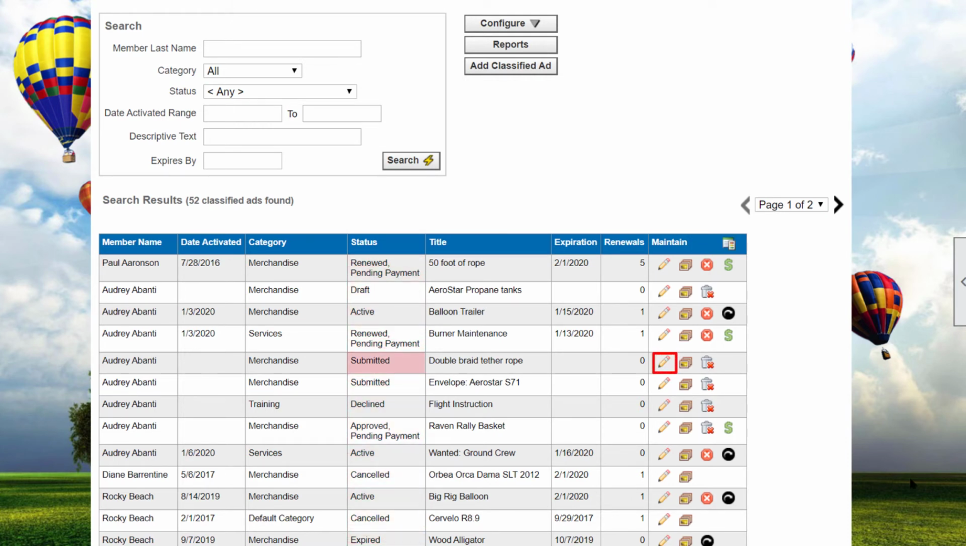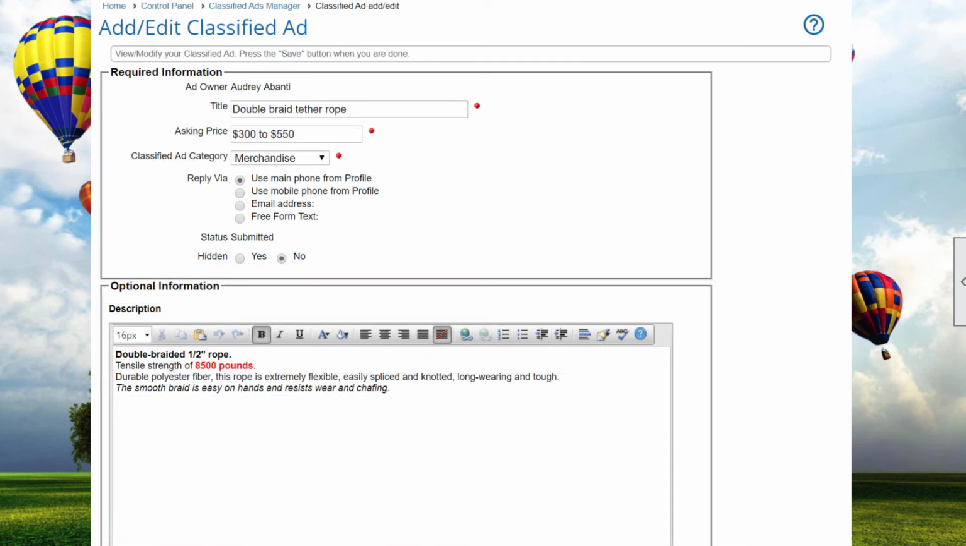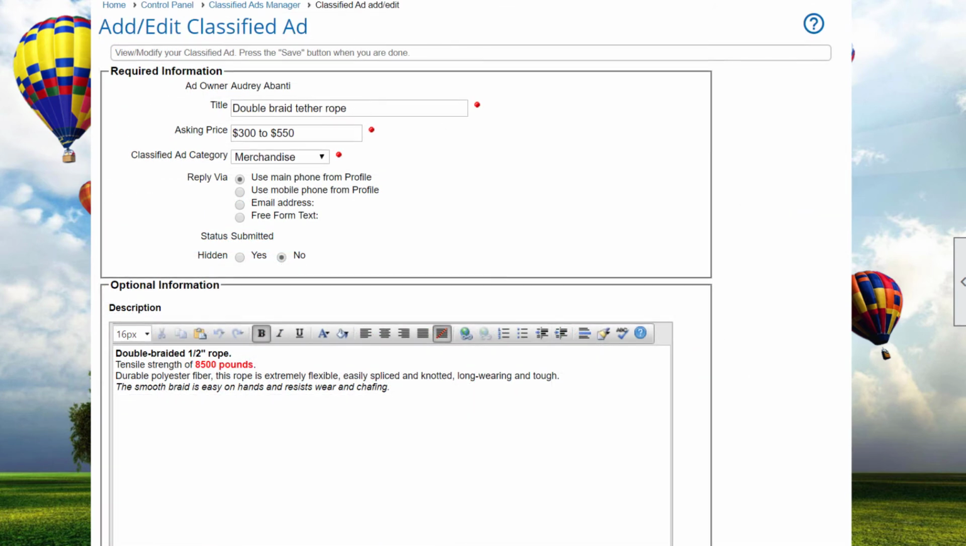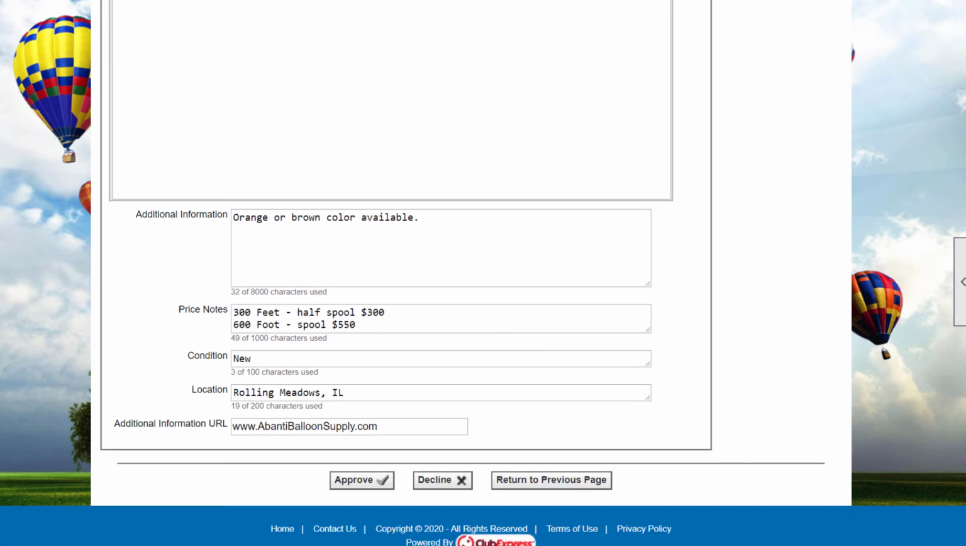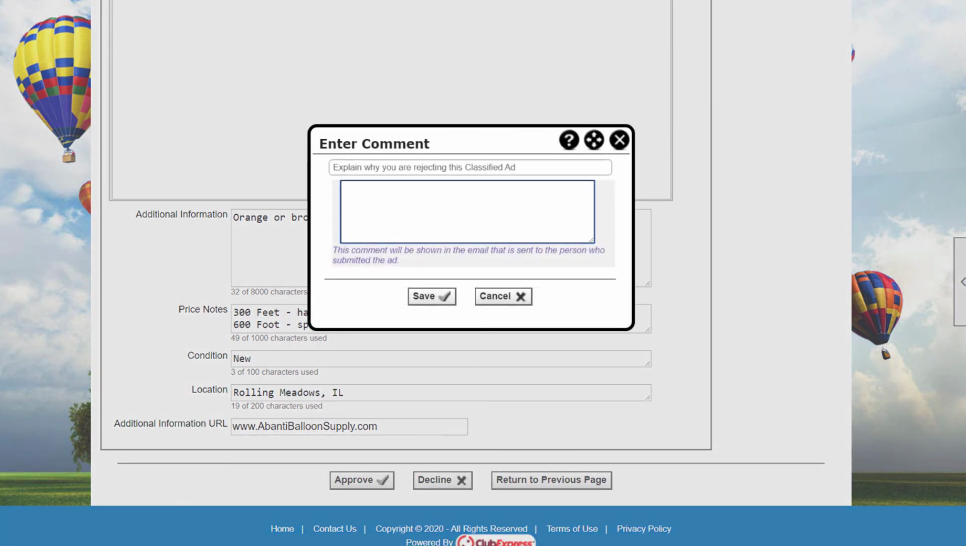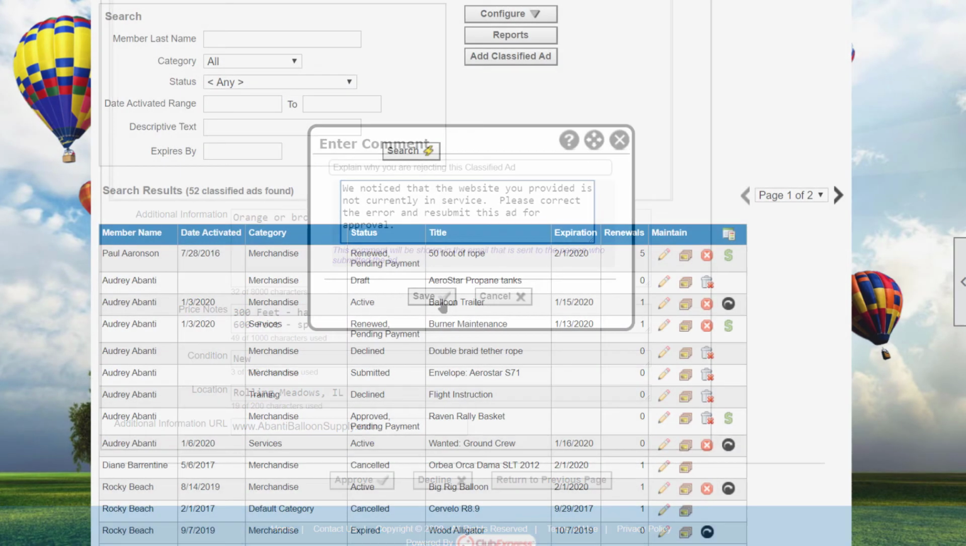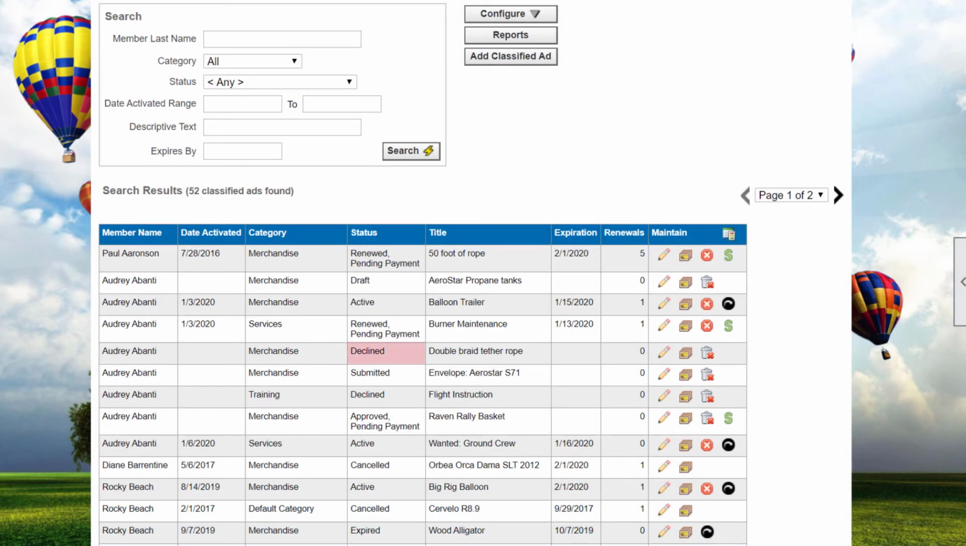For a club that requires ad approval, click on the Edit icon for items with the status Submitted. Then, after viewing the submission, scroll to the bottom and click either the Approve or Decline button as appropriate. If you decline an ad, a small pop-up screen appears where you can specify the reasons why the ad was declined. This information is included in the notification email sent to the member. Note, however, that it's not saved anywhere in the system.